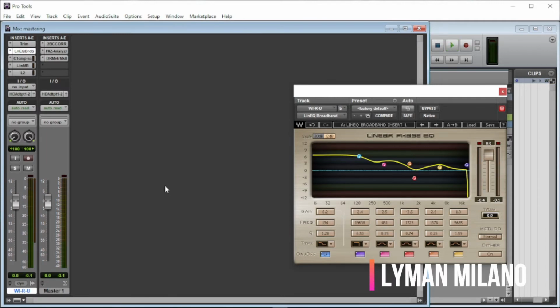Okay, it's not peaking here anymore, and we can go to the next plugin for mastering.